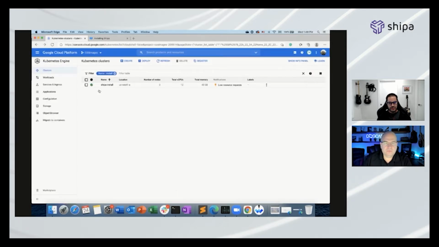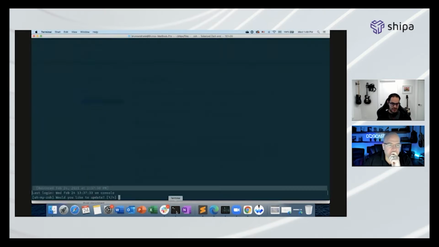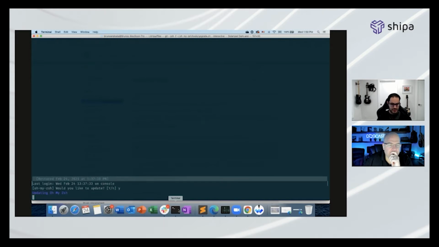Before our video, I created a GKE cluster where Shipa is going to be installed. Shipa can be installed on clusters 1.15 and above, and it doesn't really matter if that cluster is sitting on GKE, AKS, EKS, or whatever case you may have in your infrastructure or your on-premises Kubernetes. But I have a cluster here already created to save us some time, and we're going to be following the documentation. Just to make sure, I have here my terminal.